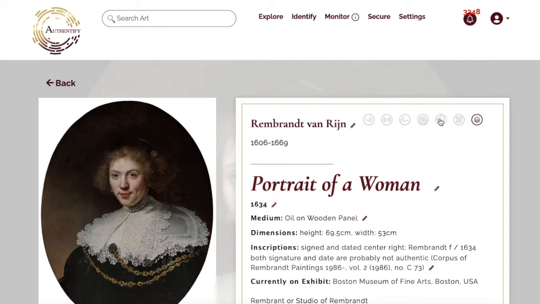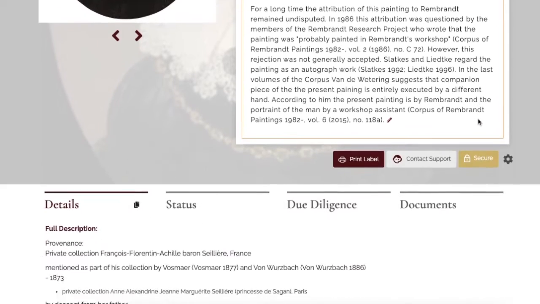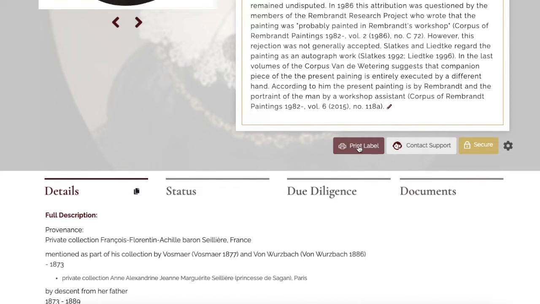And this is the NFT page, which contains any related NFT material in association with this artwork. The QR code, and here the scientific imaging of the work. Here we have easily printable labels, support page, and this is the secure page to order your technologies, the tags that you wish to attach to your artwork to enable the processes of Authentify Art.